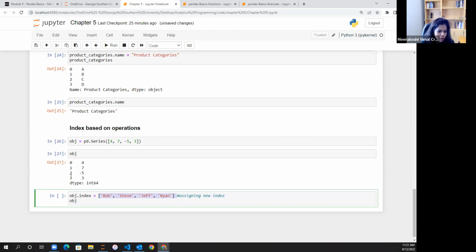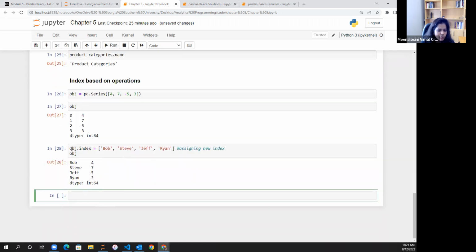So instead of 0, 1, 2, 3, I'm going to assign some string indexes here. When I type the object, you can see the string values replace the 0, 1, 2, 3 indexes. So this is for assigning new indexes. Okay, let's do one more like this.